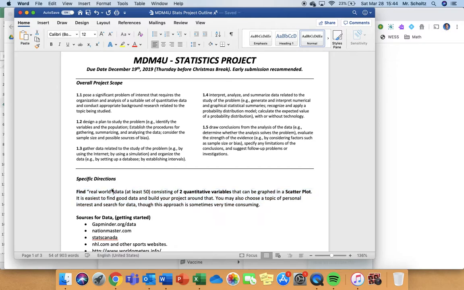Now, when we say here real world data at least 50, that essentially says you need to have 50 countries. So in that project assignment, if you will, we had 30 NHL teams. The teams were the data points. The variables were number of wins and number of strikeouts. So when you pick your variables, you need to find two variables, as well as they need to have at least 50. And these 50 data points need to be within both.